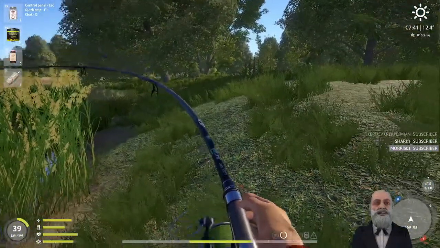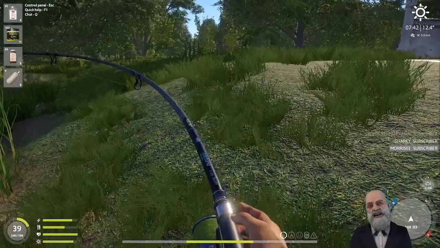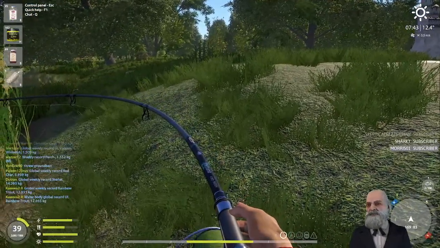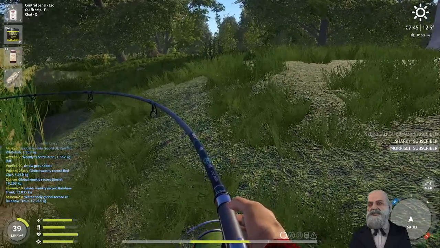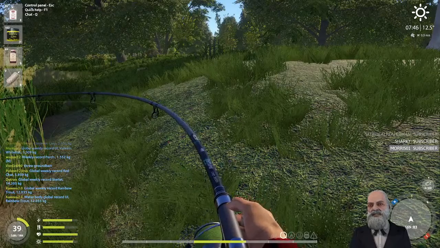Oh, this one's a little larger. This could be 6-7 kilos, maybe a little bit more. It's still fighting.